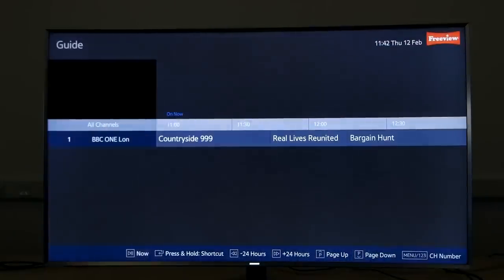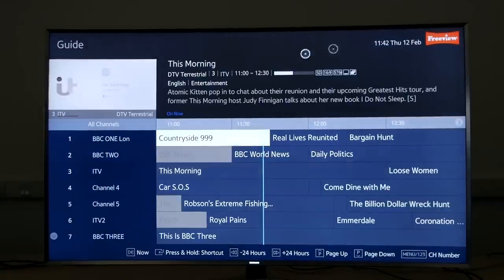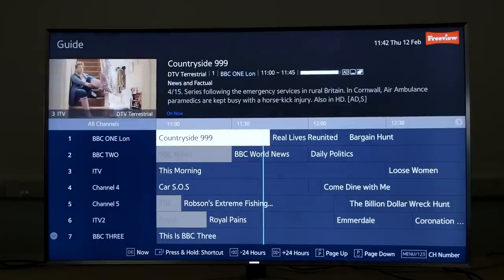The flagship TV should run smoothly though, because Samsung has fitted them with 8-core processors. That's faster than some smartphones.